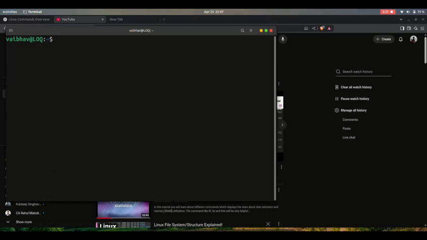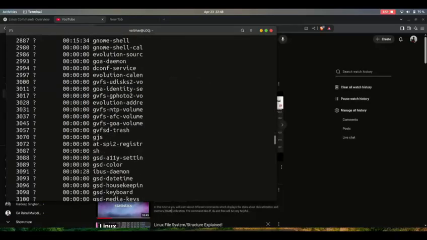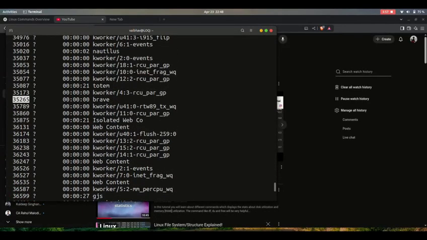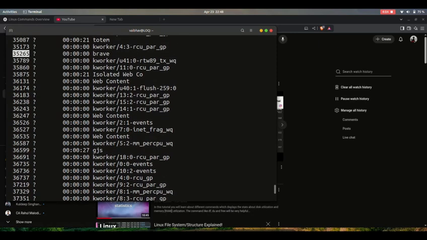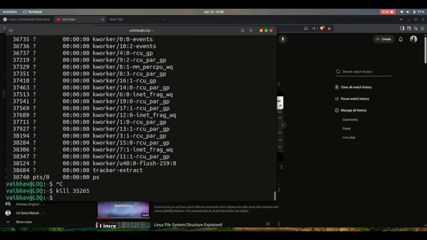So let's clear. Okay, now we will look at some more ps commands, with the flag hyphen A. This shows all the processes in our system with their process ID, their time to live, and their path. And this is one more process in the system, which is Brave. I want to kill this process, so I will use kill and that process ID. Now my Brave browser will be killed, and you cannot view it here, but it is actually killed.